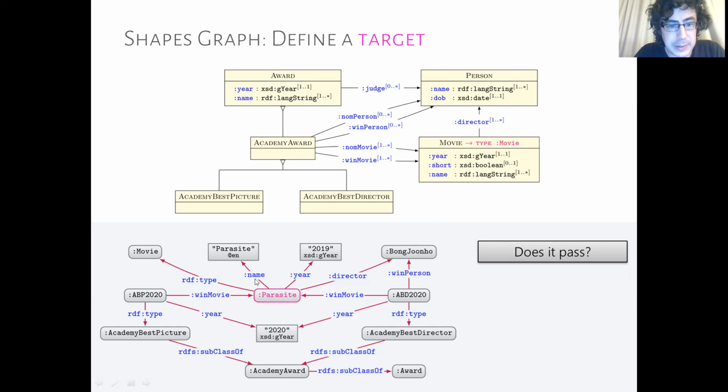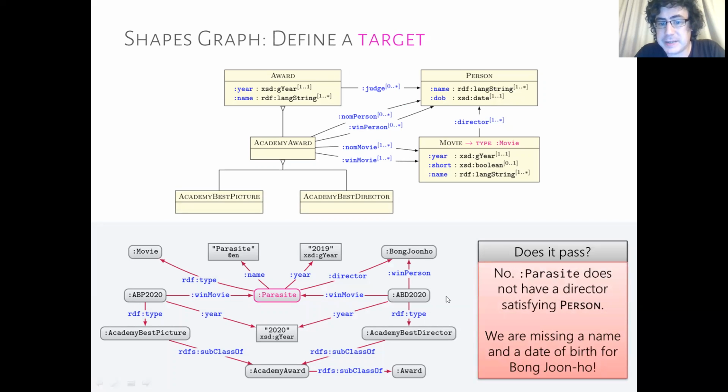And we see that we have one name here with the language tag. So locally, the shape is satisfied. Next, we expect it to have at least one director. So we see that that's the case here. And that director has to satisfy the person shape, which means that this director needs a name and a date of birth. And we see that it has neither. So we say that it does not pass because this director does not satisfy the person shape. So we're missing a date of birth and a name for the director.